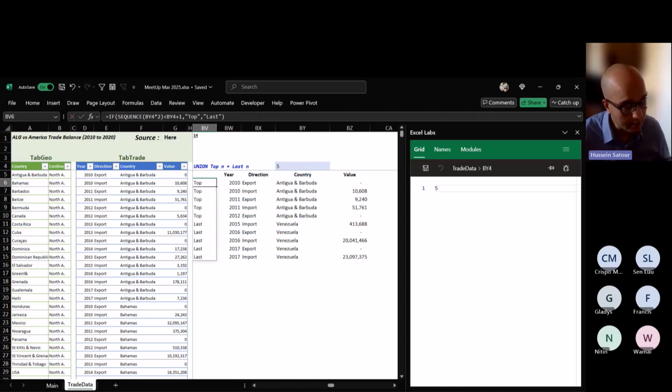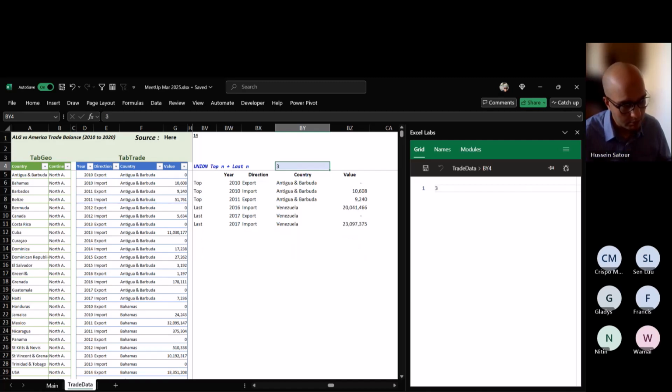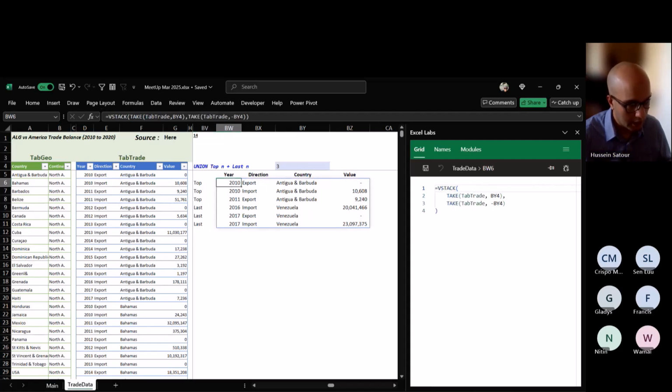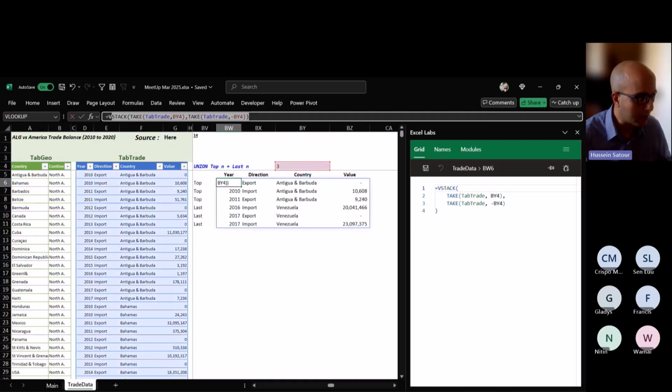And here I will get for the first 4 rows top. If I change it and put 3, for example, I will get only the top 3 columns top and the last columns last. But I want the result to include the result within this table. So I will copy this table.